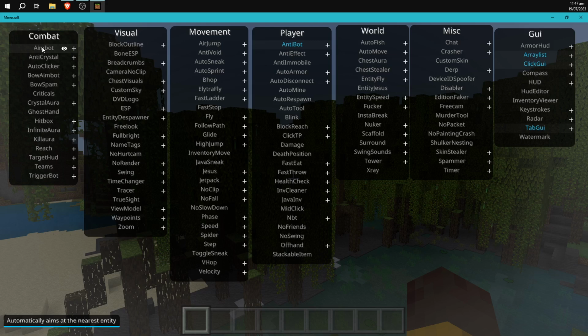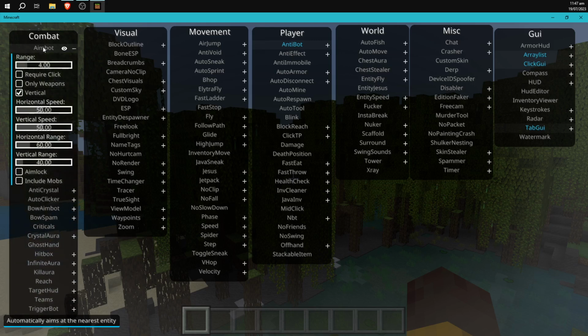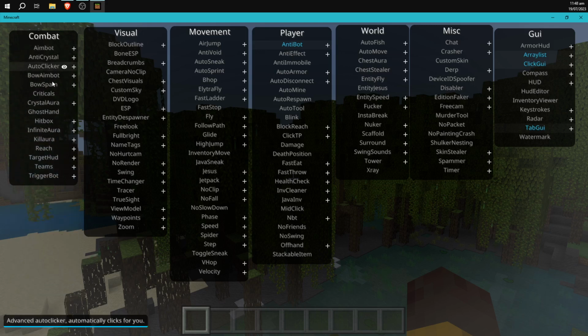Right click on a specific hack will expand the hack's settings here. So for example, aimbot, you can change the range of the aimbot, the horizontal speed, the vertical speed, horizontal range, vertical range, whether or not there is aim lock, and also whether or not you want to include mobs as targets for the aimbot. That's pretty much all the basics that you need to know on how to do this. Everything else is pretty straightforward.